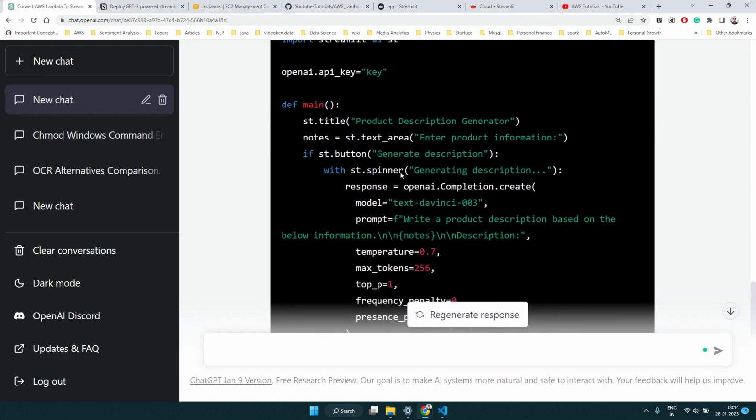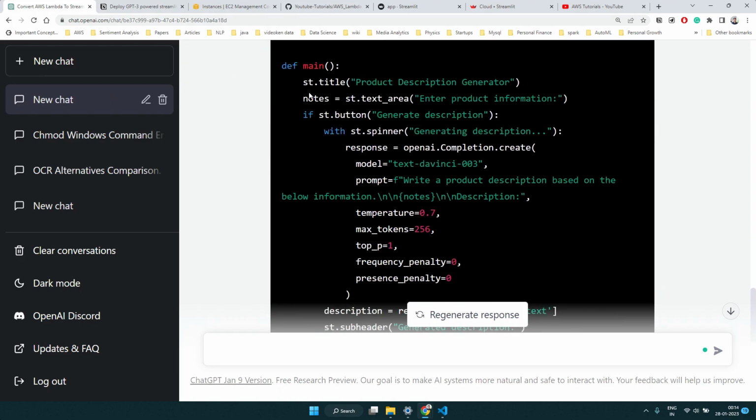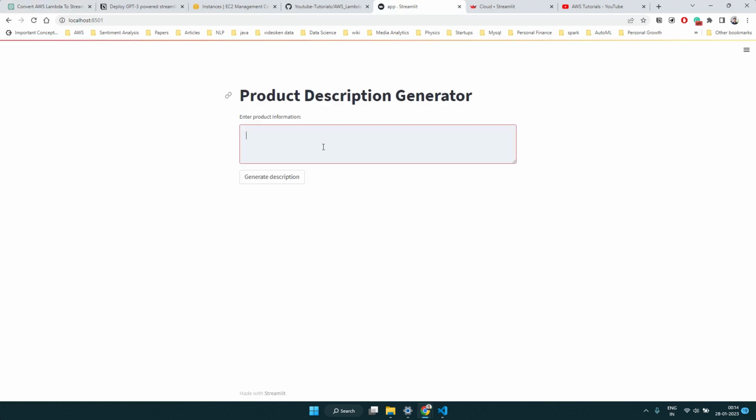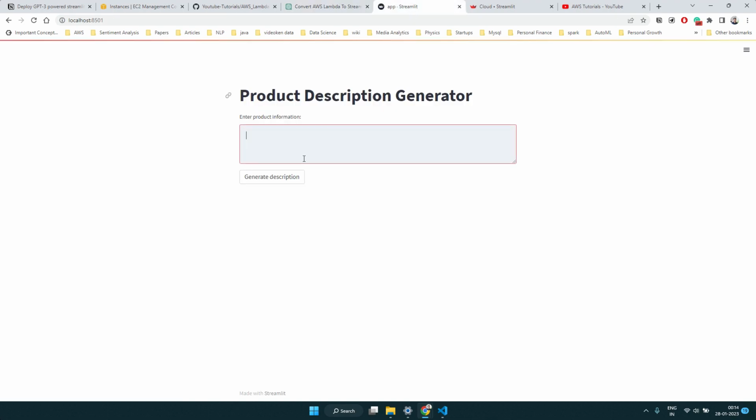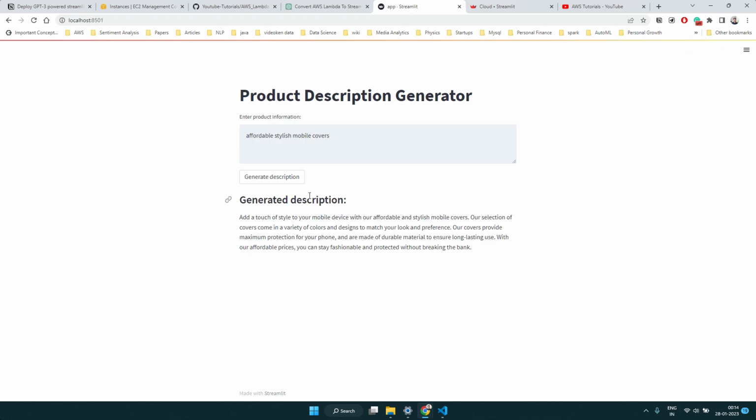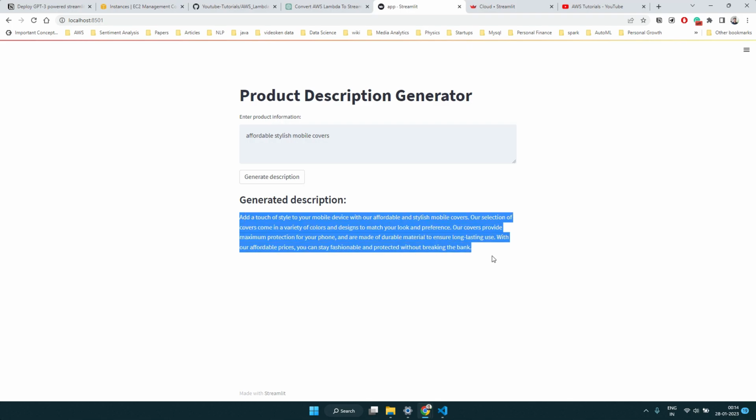So the final app, you can see, we have a text area, the same as what you see here, where the user can enter text. Then if the button is clicked, we run that spinner. Okay, let me show you what's happening. Let me paste something here and generate the description. You see, this is the spinner I'm talking about, and it will keep running till we get the output. And finally you can see here we got the product description.